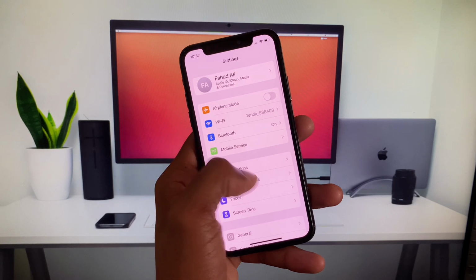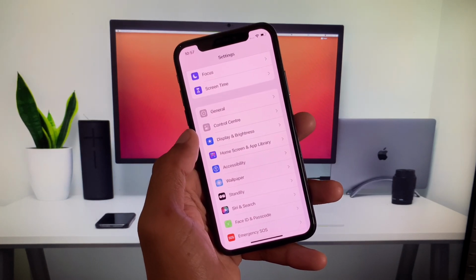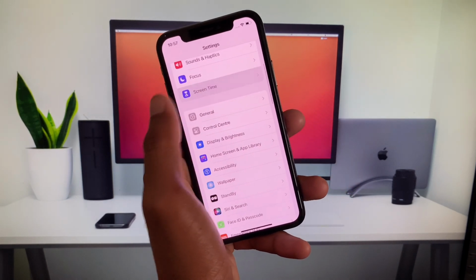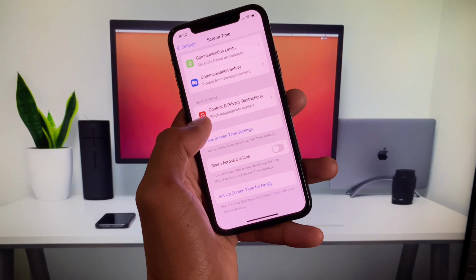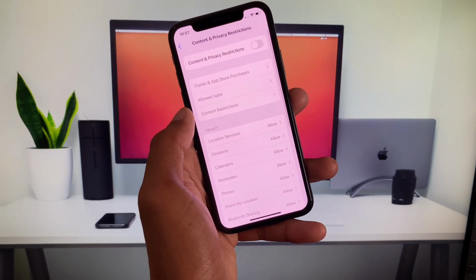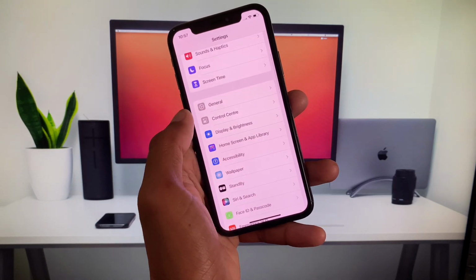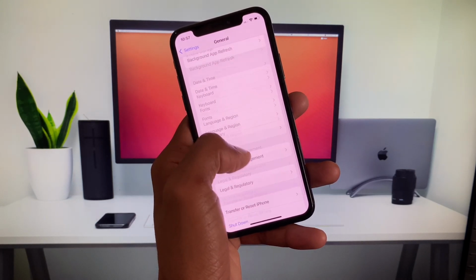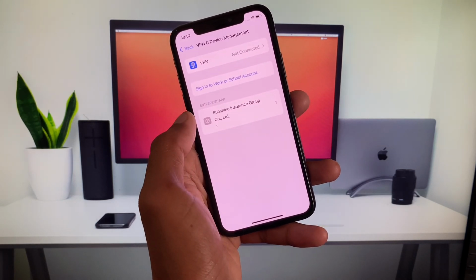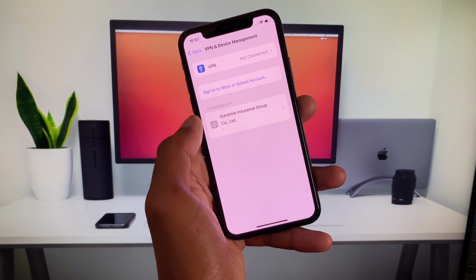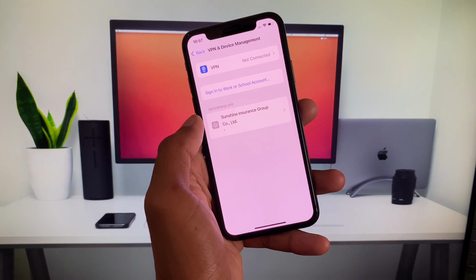And now you have to go back and scroll below. From here, you will see the option of Screen Time, click on it. And after this, you have to click on Content and Privacy Restrictions. From here, you have to turn off all the restrictions. And now you have to click on General. From here, you have to check your VPN connection. If you have connected any kind of VPN here, you need to disconnect that VPN.